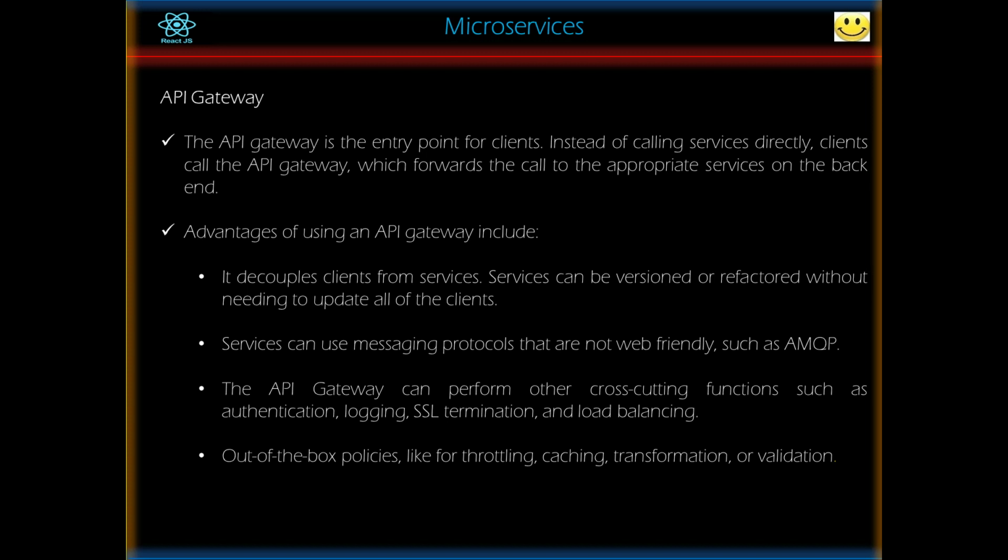API Gateway. The API Gateway is the entry point for clients. Instead of calling services directly, clients call the API Gateway, which forwards the call to the appropriate services on the backend. Advantages of using an API Gateway include that it decouples clients from services. Services can be versioned or refactored without needing to update all of the clients.